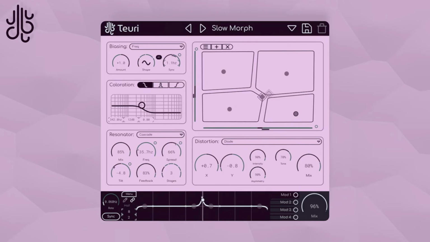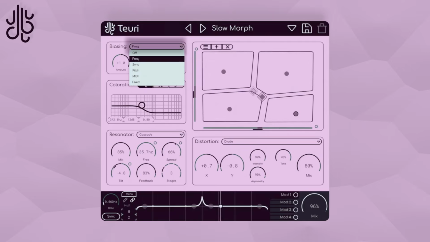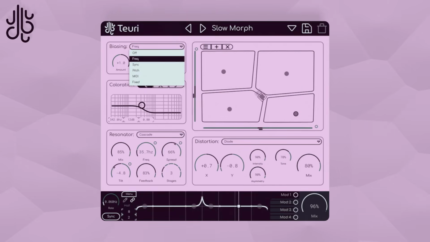Biasing can either be a constant signal, it can be a free-moving oscillator, a DAW BPM synced oscillator, it can be dynamically adjusted to the input signal according to a pitch detector, or determined by an incoming MIDI signal.